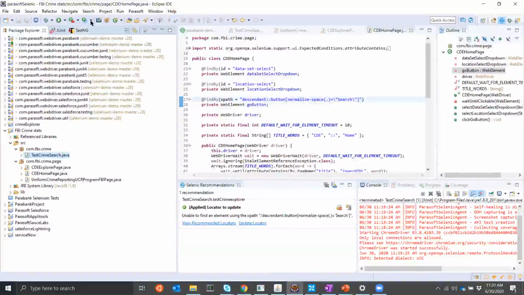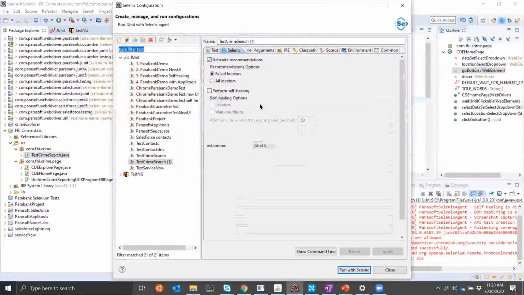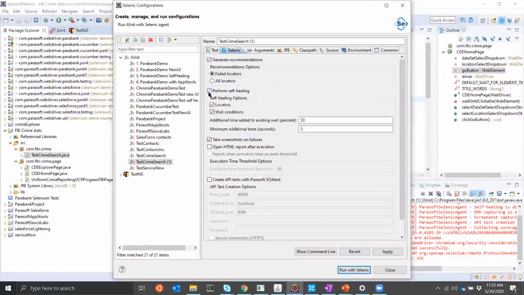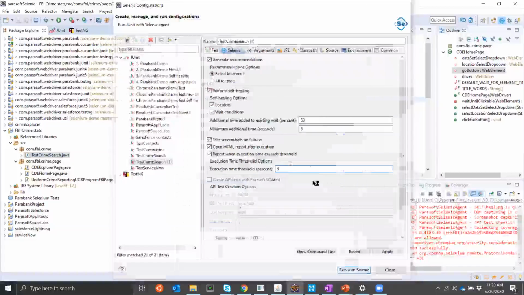Java tests. And that is a configuration here in Selenium that allows us to say, hey, don't just give me recommendations. Go ahead and try it out for me automatically. We'll go ahead and have it generate a report. And I'm going to do one other thing here, which is to report if execution time is larger than a prescribed threshold. So let's go ahead and see this in action.